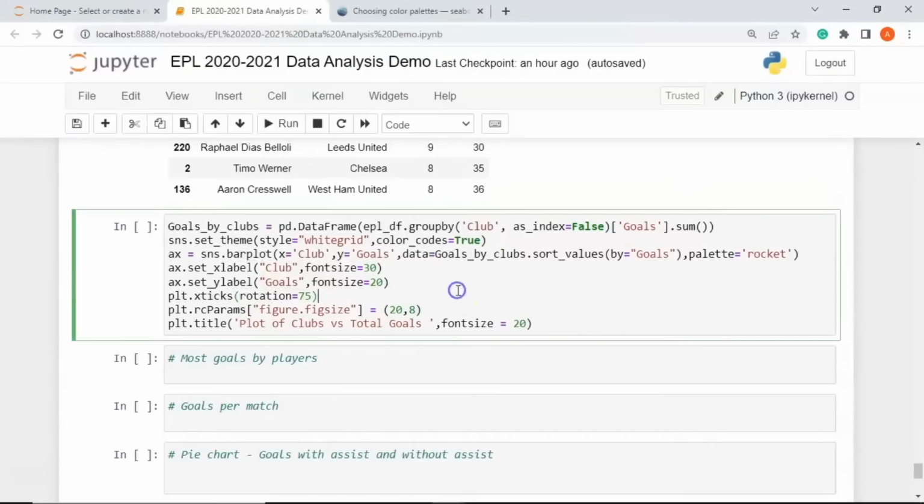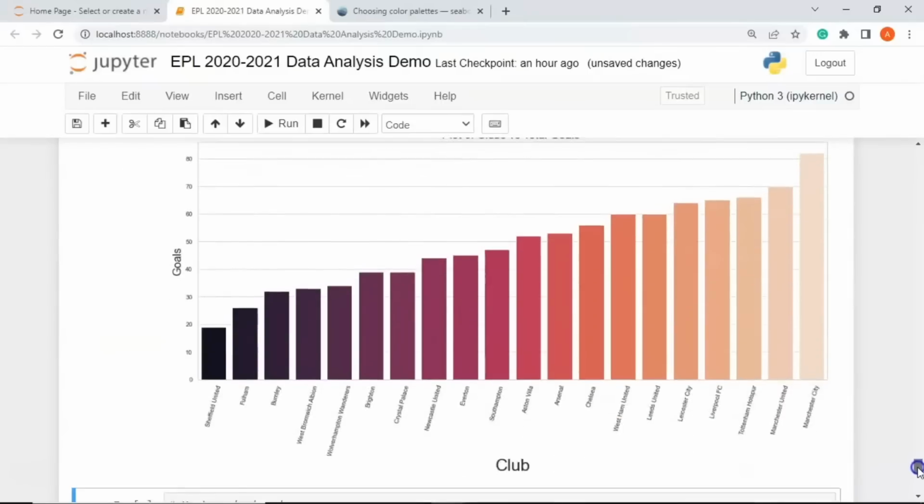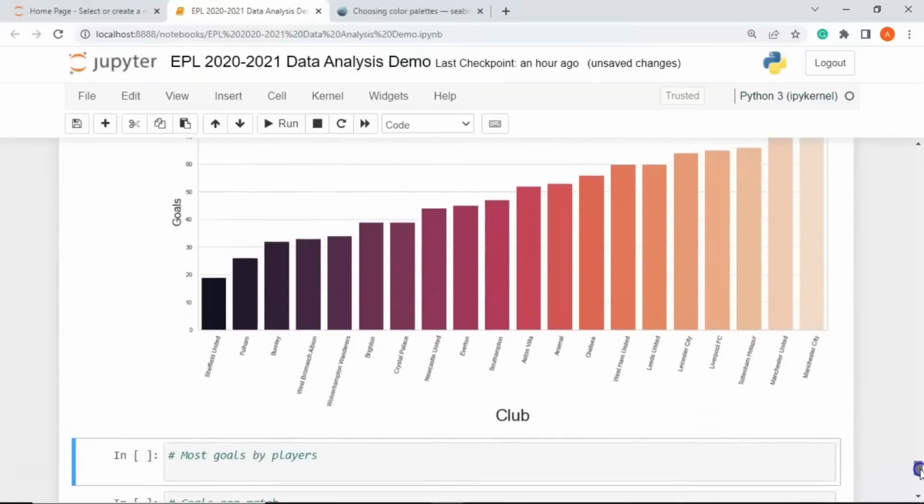Now in the current cell, which is already filled, we are going to find the total goals from each club. Earlier we saw the total assists from each club. Now this will show us the total goals from each club. If I run it, now you can check.